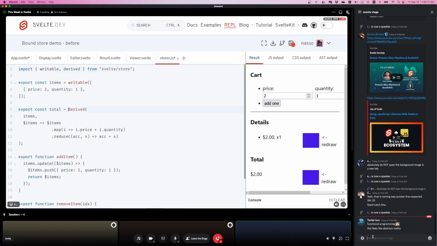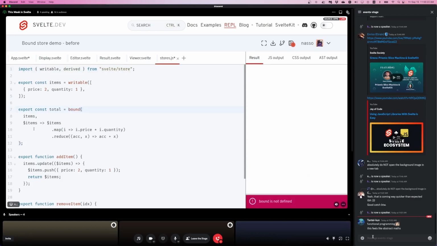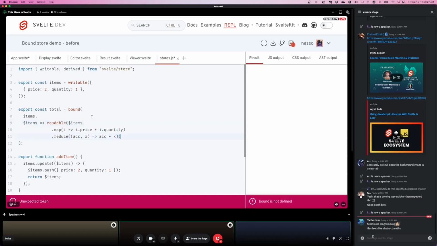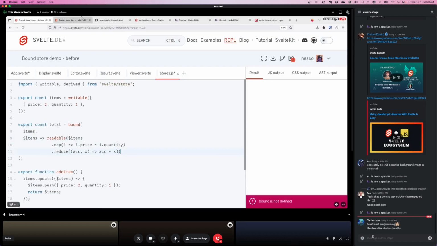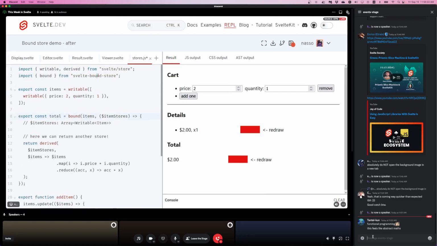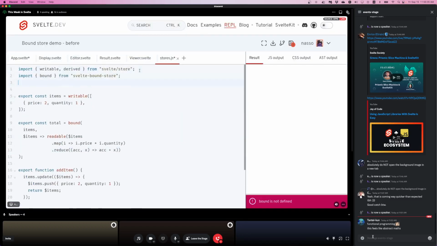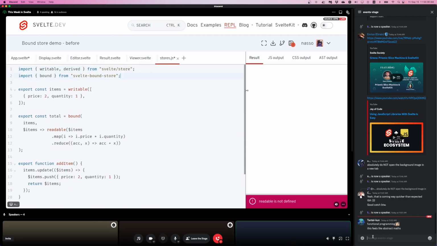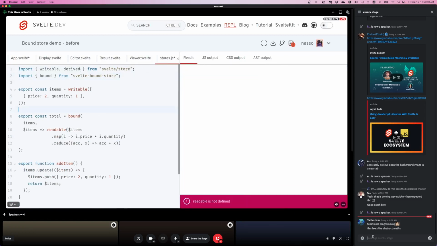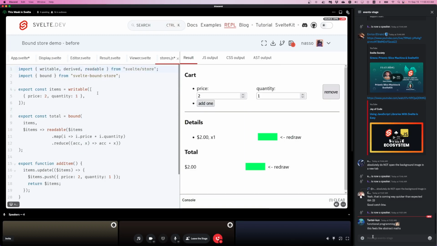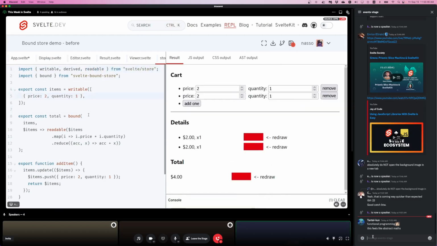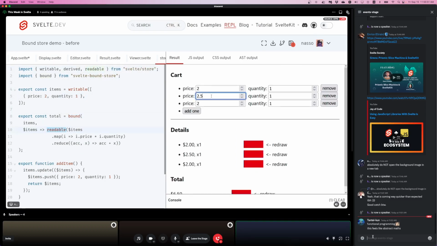Instead of derived, I would have bound, and then here I can return a readable, and I have an equivalent thing. Now the only thing is I have to import readable as well. Yeah, and now I have rewrote derived using bound and readable. So it's the same thing, basically. Bound returns the same type, basically.